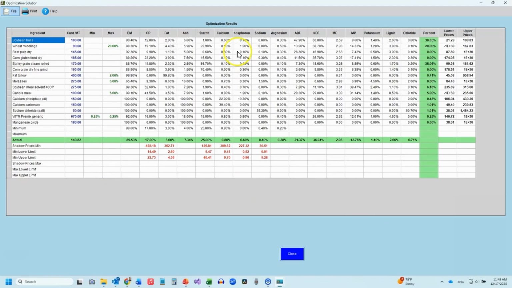LPSolve also finds a feasible solution with a cost of $140.82, exactly the same as that of Solver. The percentages are also the same: 30.65% soy hulls, 20% wheat midds, etc. The nutrients are also identical: 17% protein, 3% fat, 7.34% ash, etc.